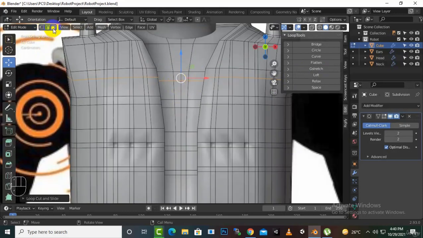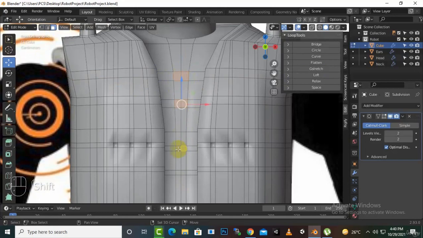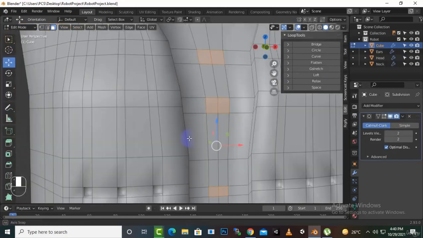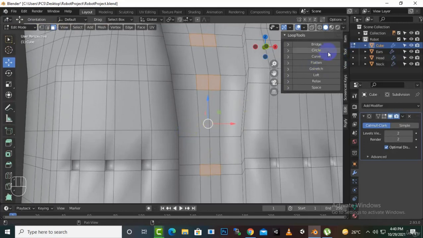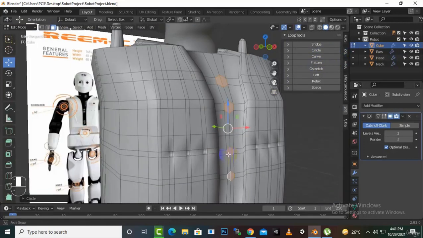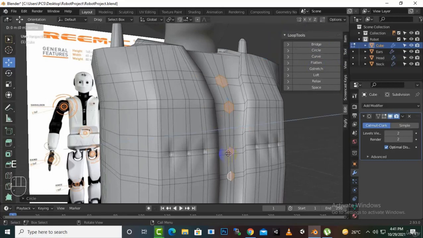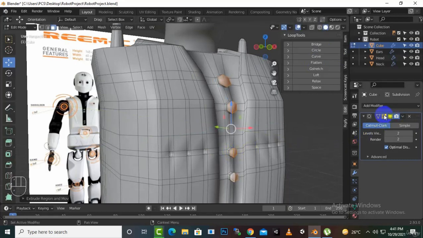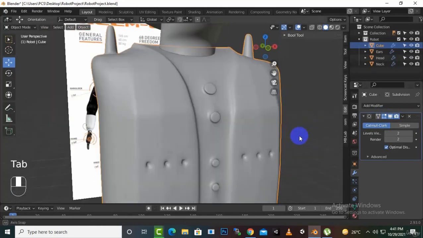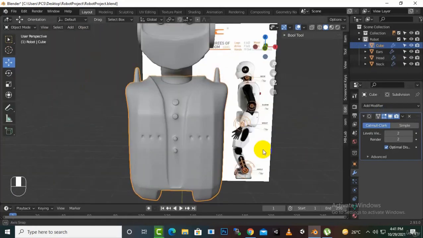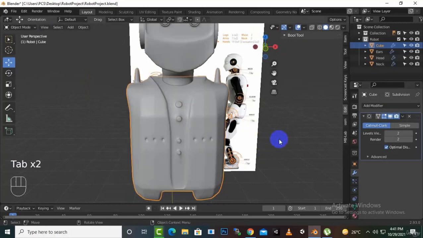And now we can select these 2 faces, these 2 faces, these 2 faces, and these 2 faces, and we can make a circle, just make it a circle like this. Then we can extrude it on the Y-axis like this to create some shape for the buttons. So let's extrude it on the Y-axis. That's good. That's our robot buttons. Yeah, that's better. So now this is it.